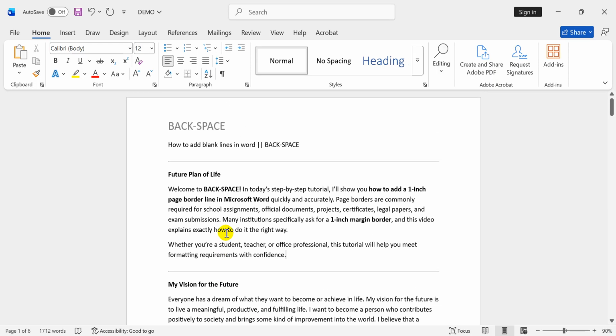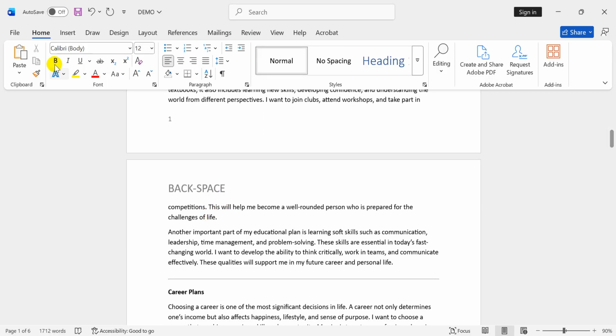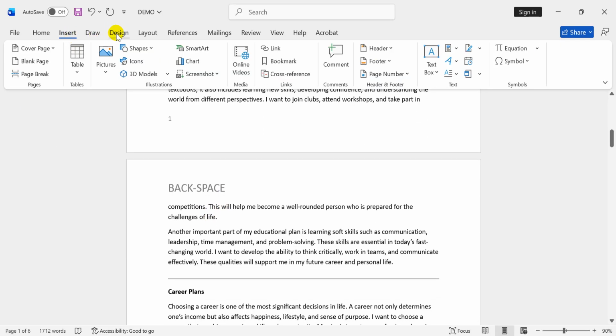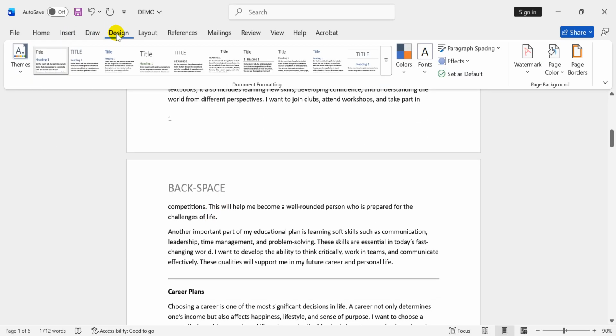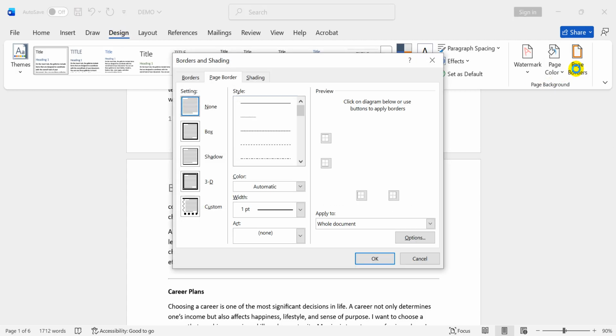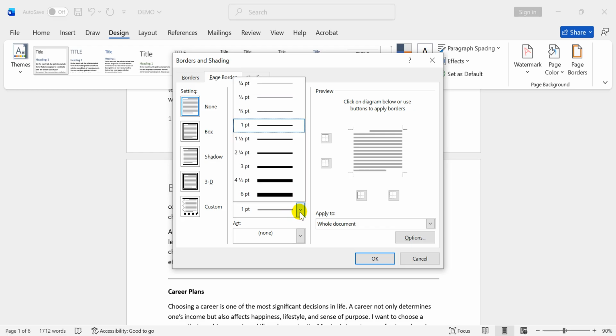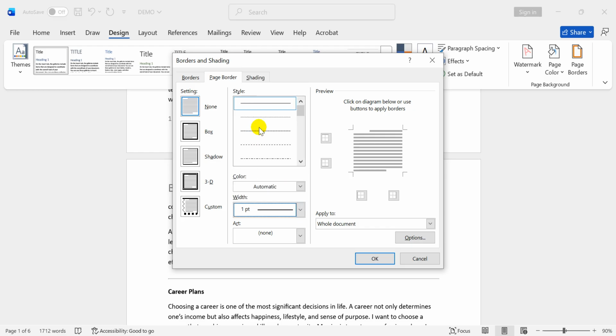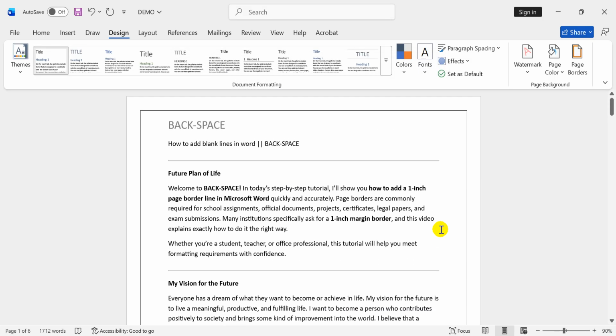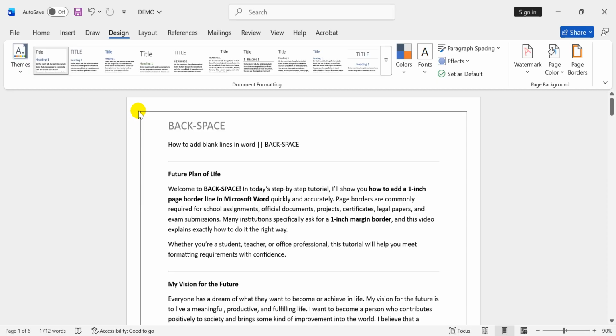Now, if you want to add this 1-inch border, you can go to the Design menu and here is the Page Borders option. We can see many page borders here. Now I am selecting this wide option and selecting this 1 pt. Then click All sides. You can edit the border on the top, left, or right. Now I am adding all. Click OK. Then we can see here the page border is 1 inch.